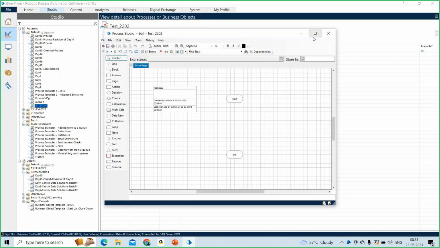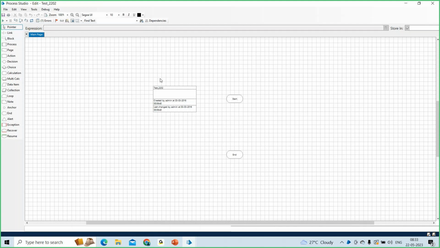Once you create the process, it looks like this. It contains the main page. On the left-hand side you can see there are a lot of stages over here. We will be using these stages, and by using these stages we can build the process. We will discuss all the options which are available in this screen, one by one, in detail.